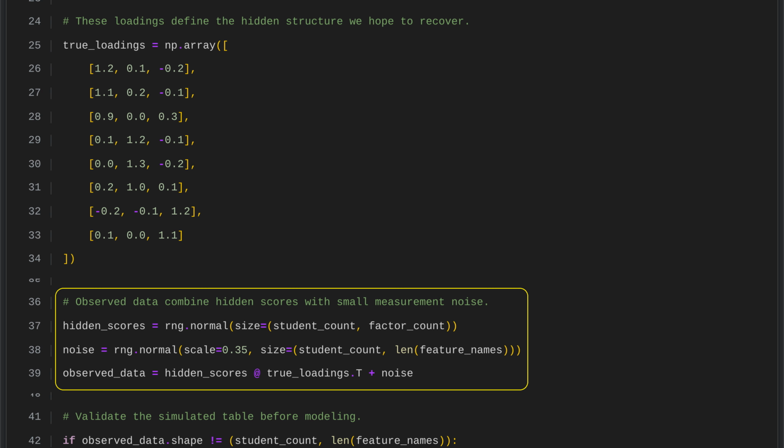We simulate observed data by first generating hidden factor scores for each student, then adding random noise to represent measurement error. These hidden scores are combined with the true loading patterns through matrix multiplication, and the noise is added afterward. The result is data that reflects both underlying latent factors and imperfect measurement, making it suitable for factor analysis.